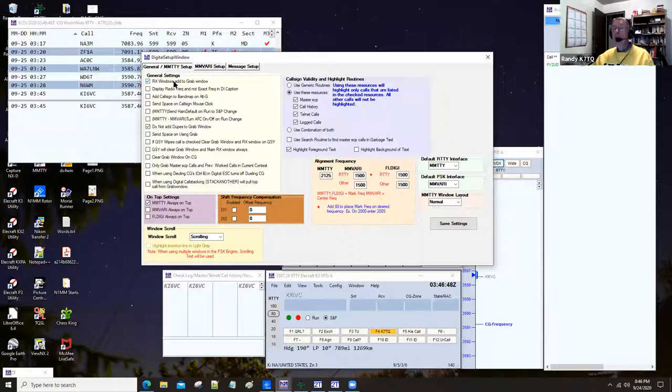See, here's one, RX windows add to grab window. Then down here, only grab master SCP calls and previously worked in current contest. I checked that during the practice this afternoon and I got nothing in there. Clear grab window on CQ. QSY will clear grab window and main receive window always. So there's a bunch of things that apply to that, and then there's these that Jay talked about the other day.